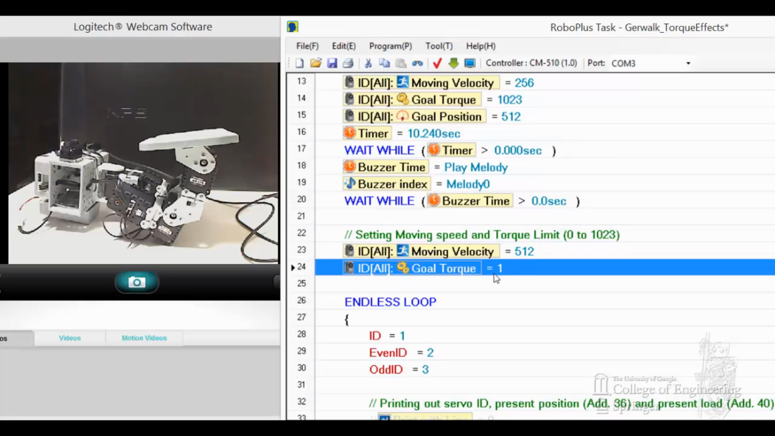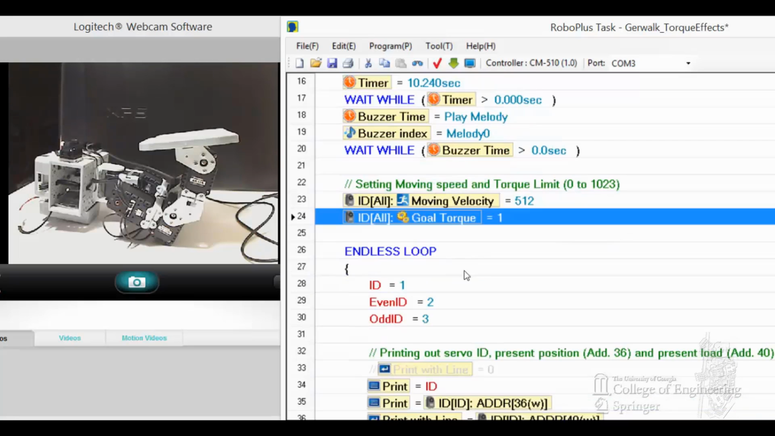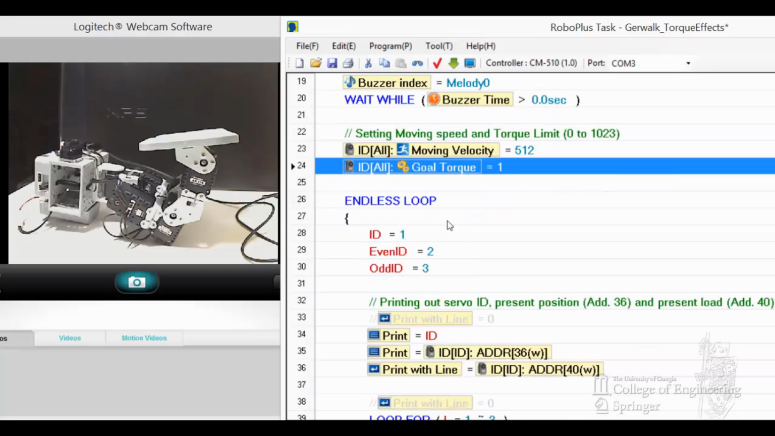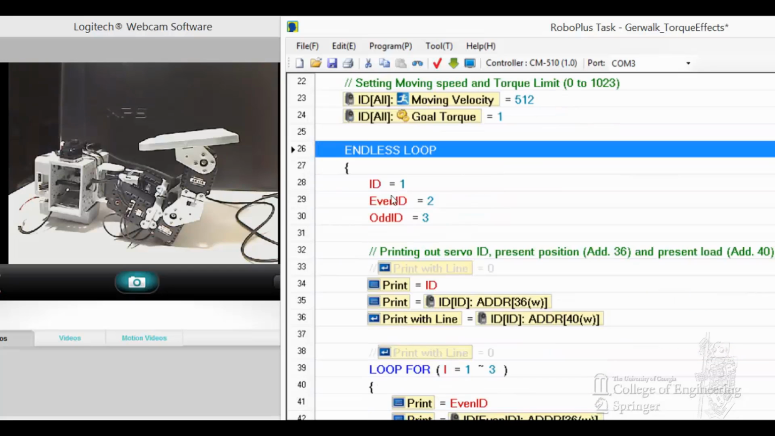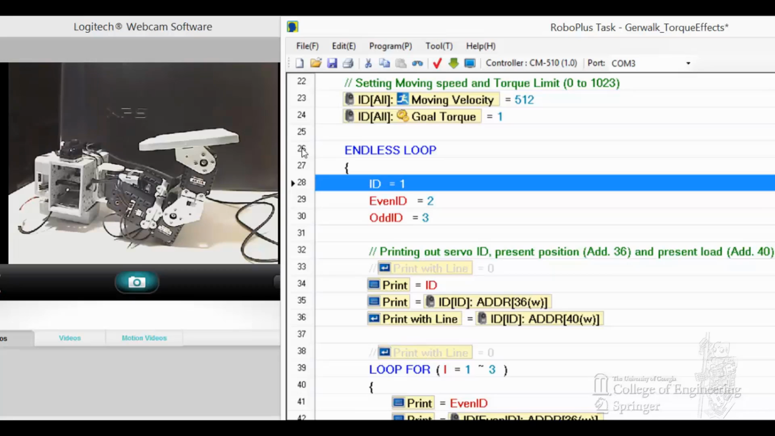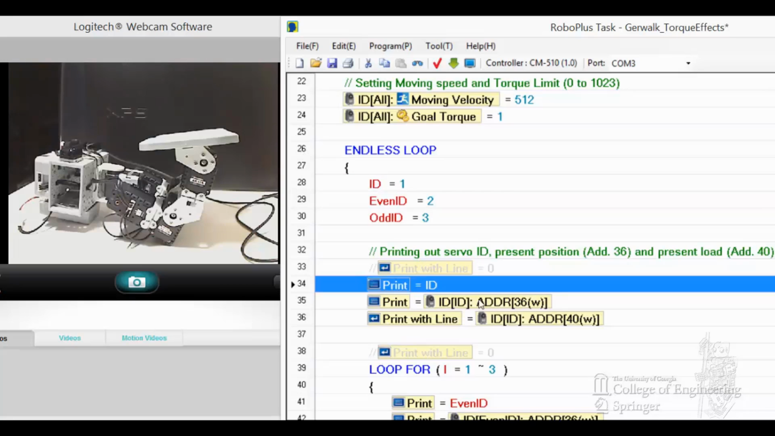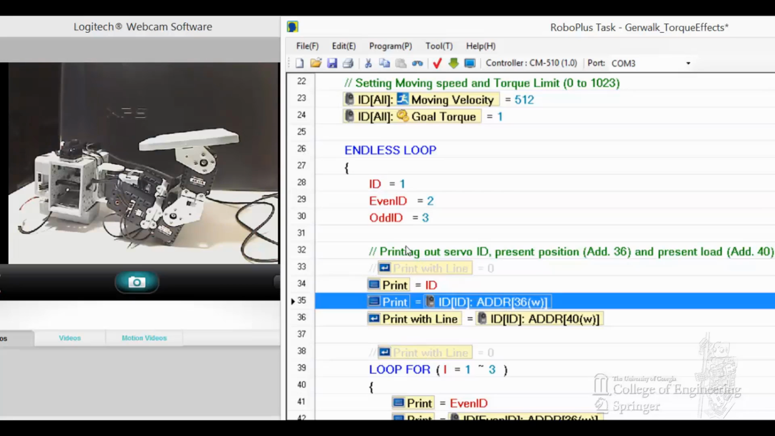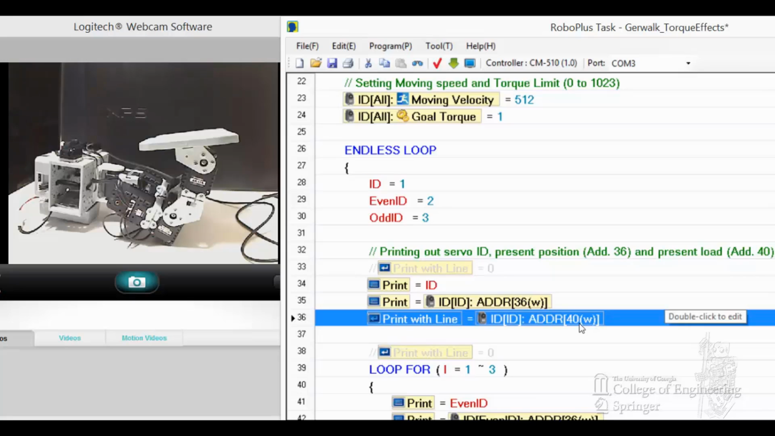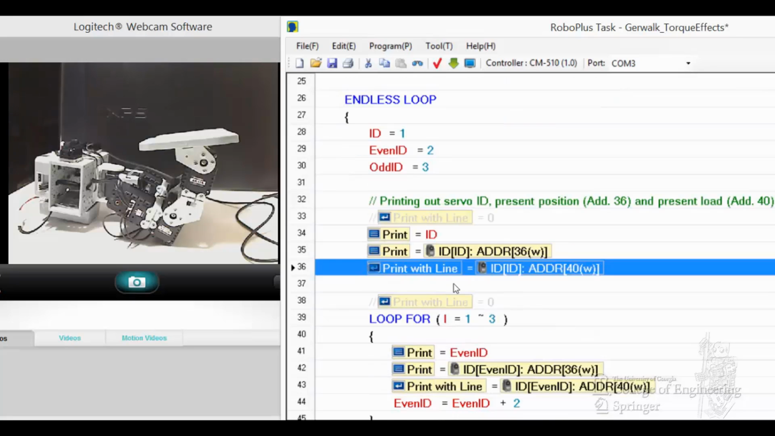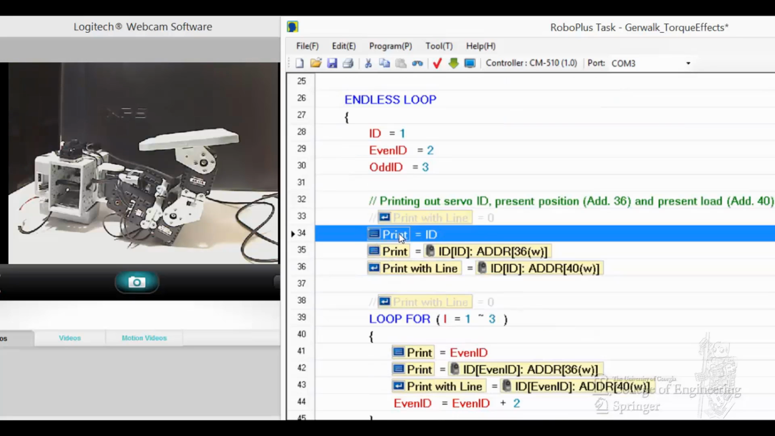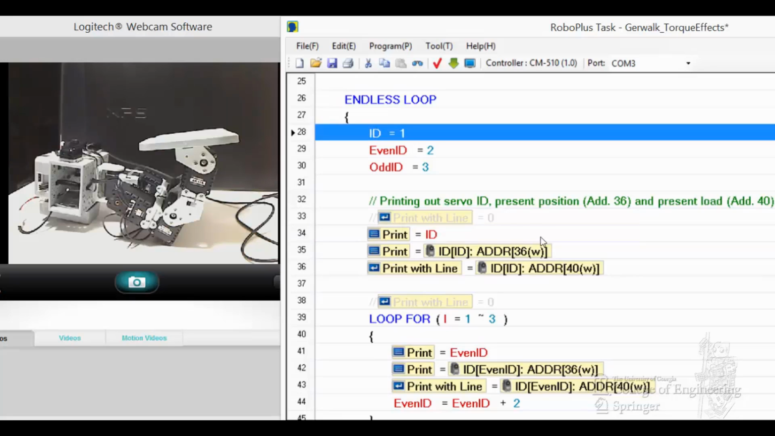That's the test we're going to do: what happens when all the torque is very small, like 1? In order to show that, I have an endless loop. I have a variable parameter called 1, and I just print it out. Then 36 is essentially the present position, and 40 is the present load. Here I also want to show you something else. This ID is a parameter.